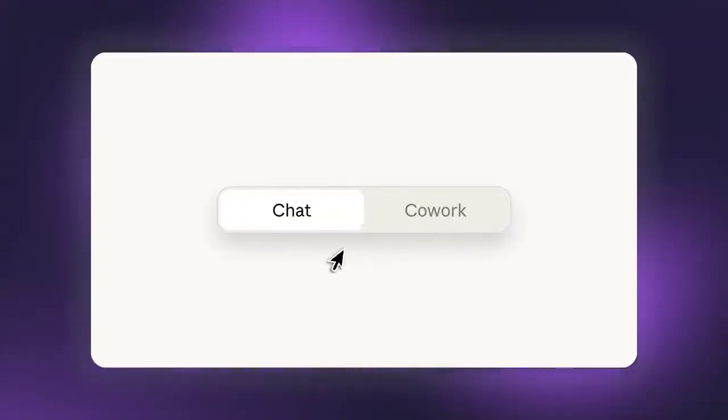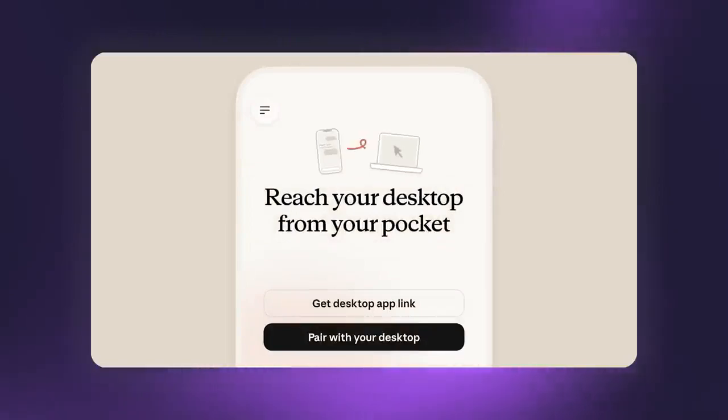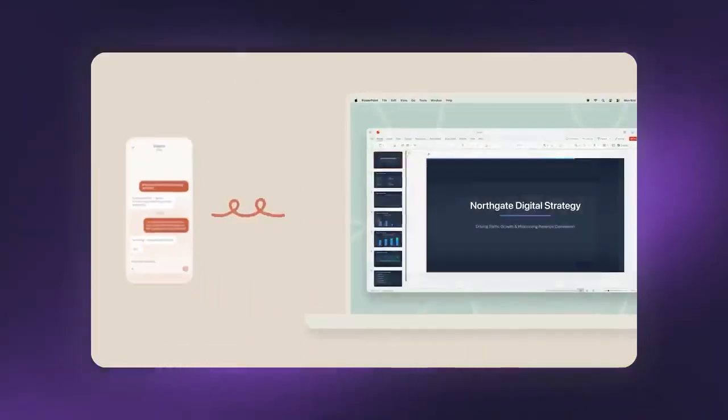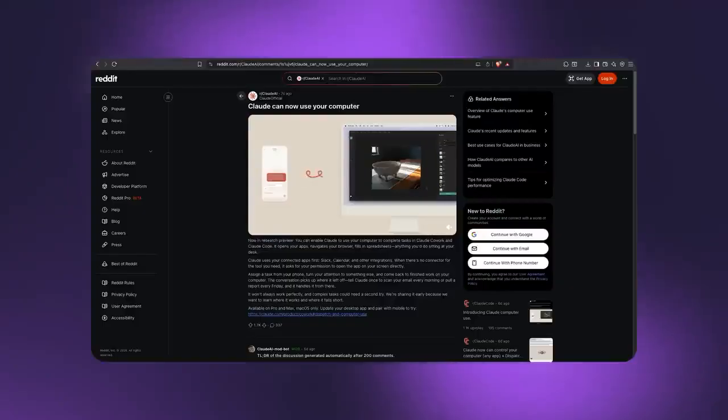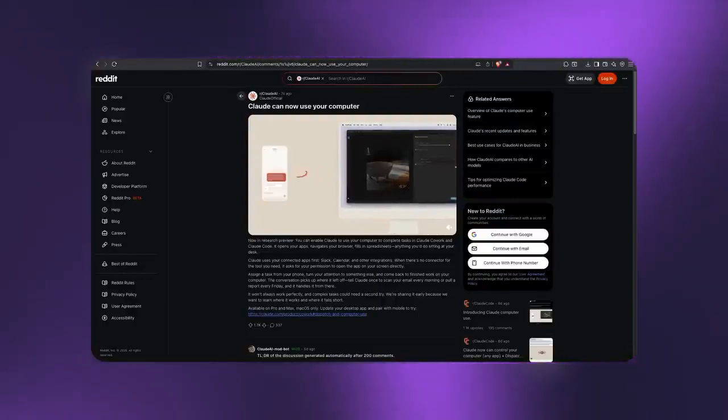Next, we have Claude Cowork, and this is for people who are not developers. It connects to your desktop. It browses your files. It opens apps. And 3 days ago, Claude got the ability to control your actual computer.